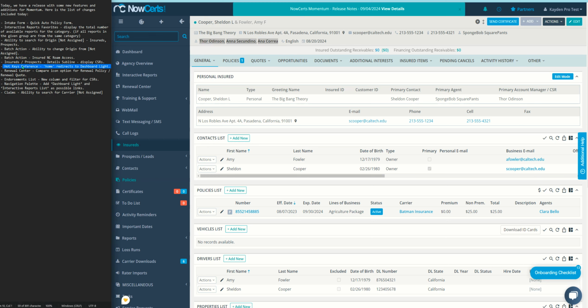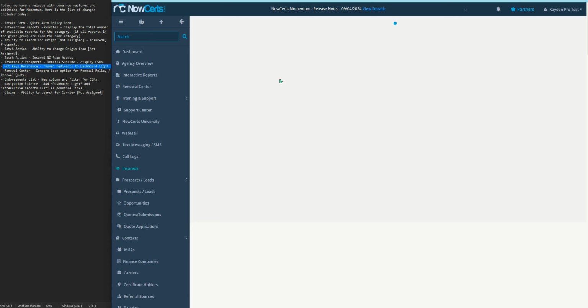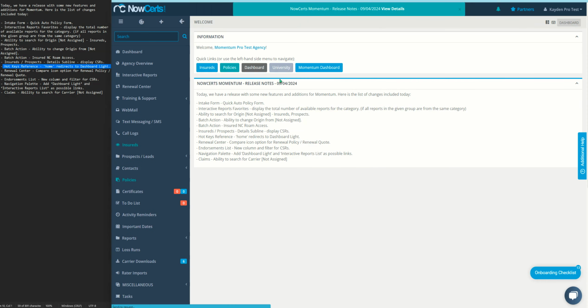We added a new hotkeys reference for home that will redirect you to the dashboard light. So from anywhere in Now Search, I can go ahead and type in home, and it will take me back to the dashboard light.